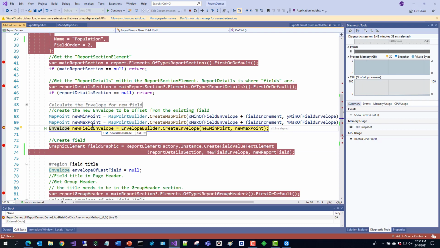Here I create an envelope that will define the location of my new field on the report view. I use the create envelope method on the envelope builder class, and I pass in 2 map points, the lower left point and the upper right point. This returns an envelope that I store in this new field envelope variable. This will define the exact location of where I want to place my field.